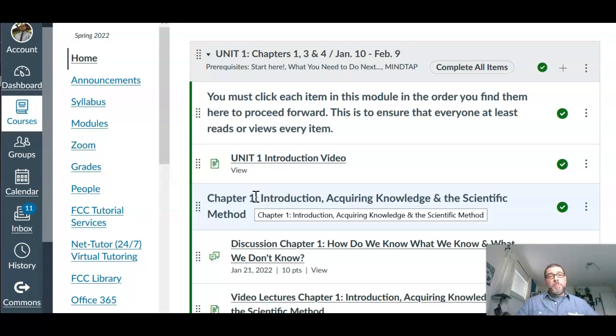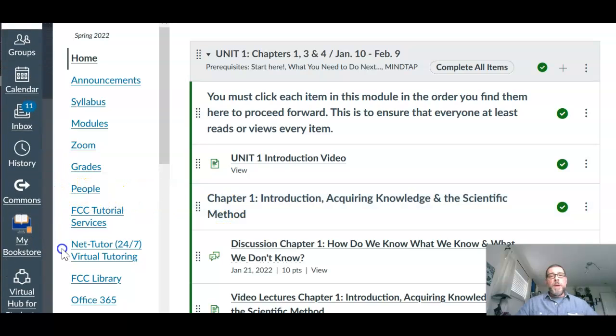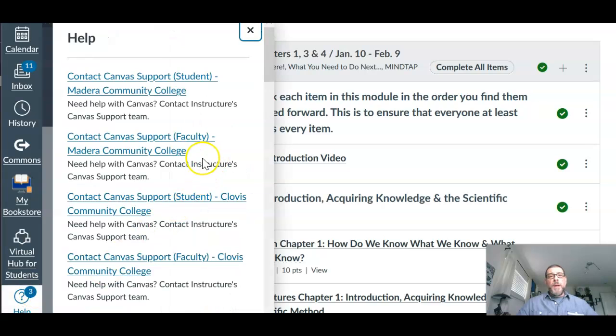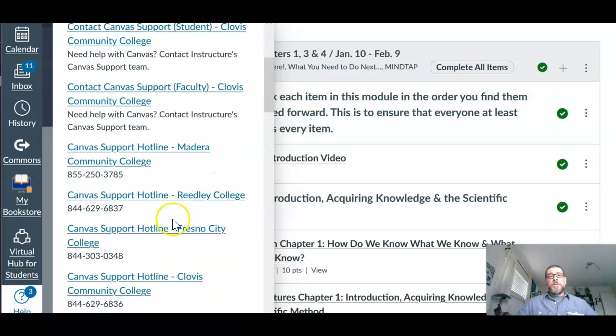But chances are the problem is on your end somehow, and if you need some help there with that, remember you can reach out to Canvas Tech Support. Just go to the Canvas main menu over here, click on the help icon, it'll open up there, and there you'll see a phone number listed for Fresno City College 24/7. You can speak to a live person and they will help you.